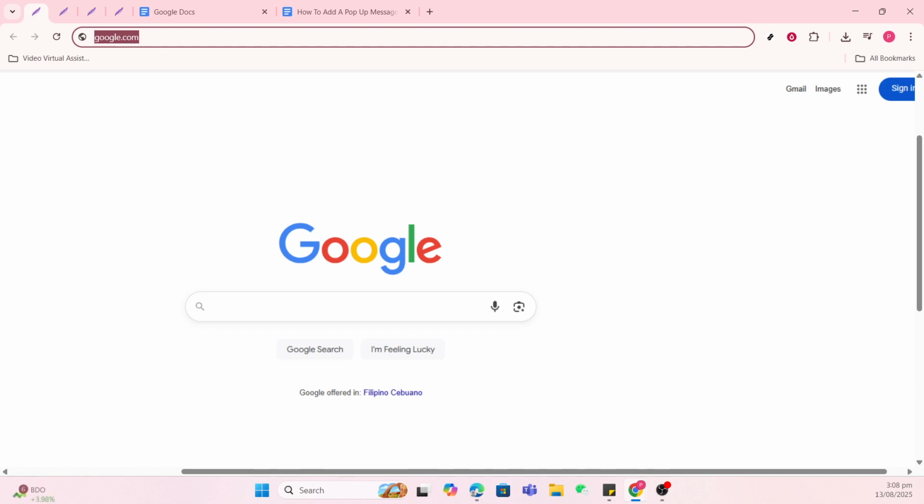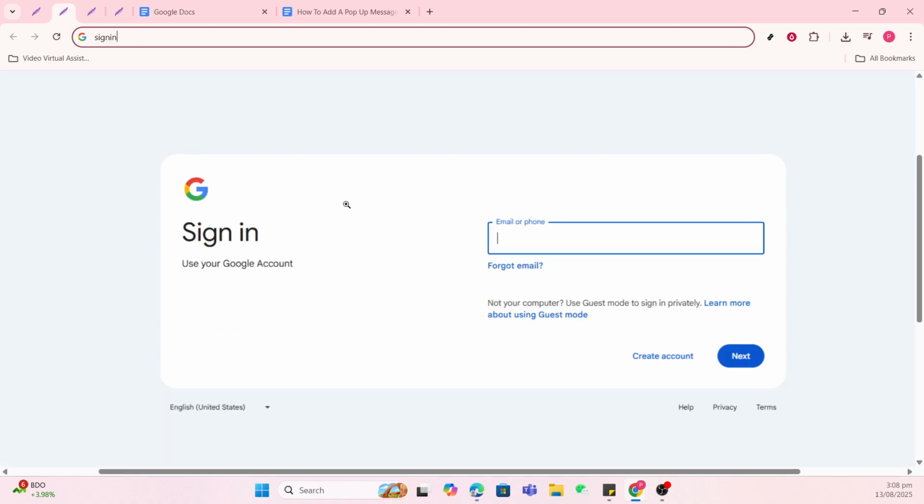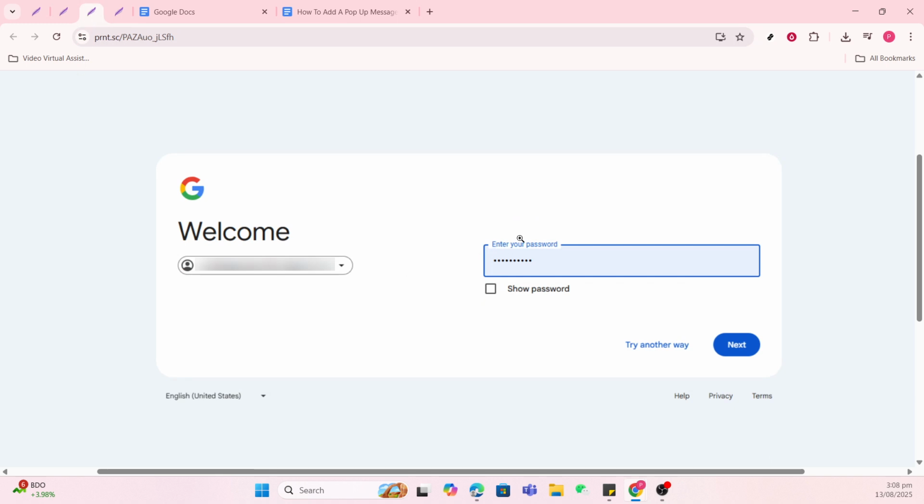Next, you'll want to sign into your Google account to access all the resources connected to it, including Google Docs. On the Google homepage, you'll see a Sign In button, usually located in the upper right corner. Click on this button to proceed with logging in. You'll need to enter your Google email address and click on the Next button. Following that, you'll be prompted to type in your password. After entering your password, click Next.